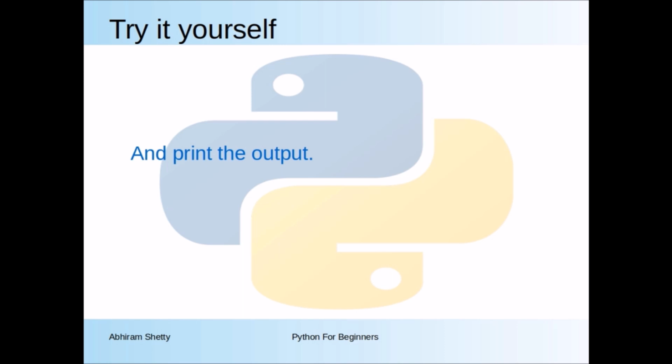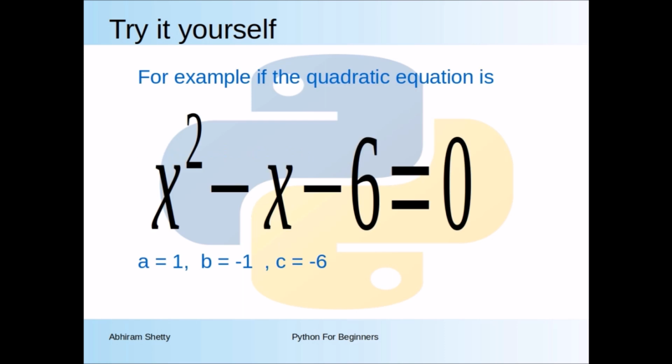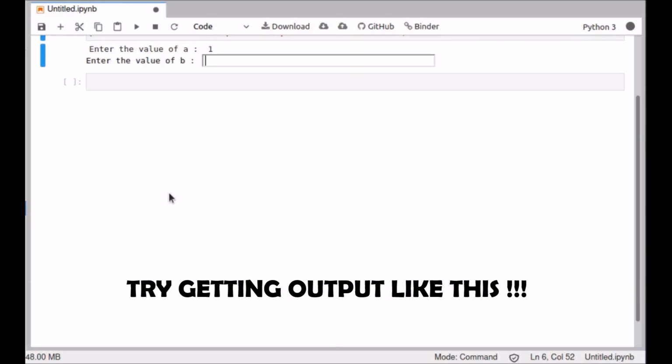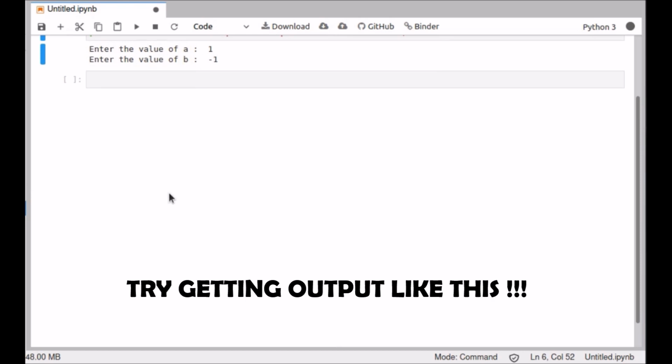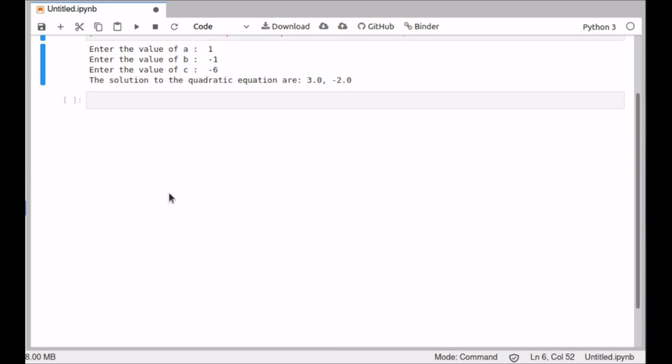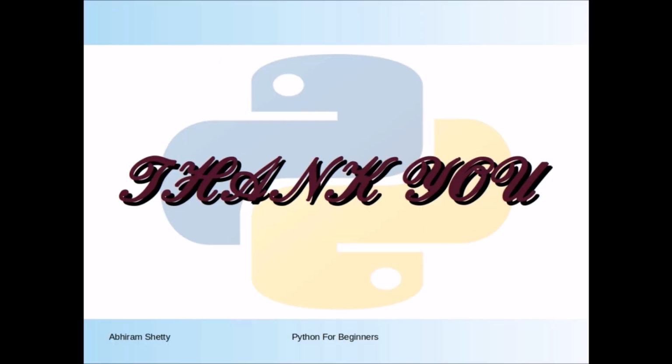For example, if the quadratic equation is x square minus x minus 6 is equal to 0, here a is equal to 1, b is equal to minus 1, c is equal to minus 6. The program must read a, b and c and give the output similar to this. Let us discuss operations on string in detail in the upcoming chapter.